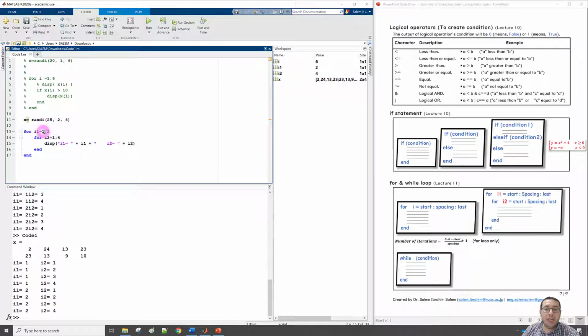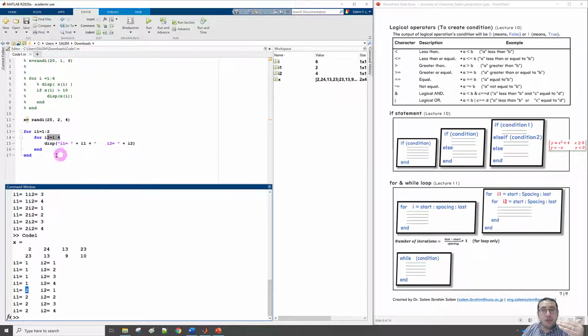If you check here, I1 was 1 and I2 was 1, and then I1 is 1, I2 is 2, I1 is 1, I2 is 3, I1 is 1, I2 is 4. So it means that when I1 is 1, it looped 4 times for I2. It will keep the I1 value at 1 and loop 4 times for I2. And then when I1 changes to 2, it will loop again 4 times. So I1 started from 1 and looped the inner I2, and then it changed I1 to 2, and then looped 4 times for I2. Now we understand this concept.